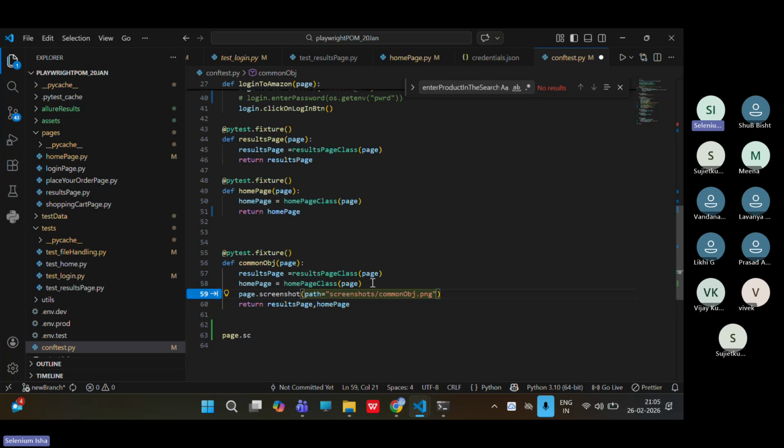Now, I don't just need a screenshot. I want to generate a screenshot whenever the test case fails. For that, we need to write a hook implementation. We are going to ask Playwright to listen to the entire execution and generate a report with the screenshot whenever a particular test case fails.